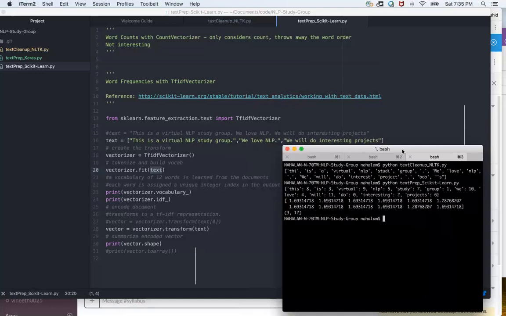Which is why when you convert a document, in this case a sentence, so you have 3 sentences in your text, so essentially you have 3 documents, which means when you convert it to a tf-idf, you get a matrix with 3 rows, which are 3 sentences, and you get the 12 columns, which are the vocabulary size. That's the explanation.